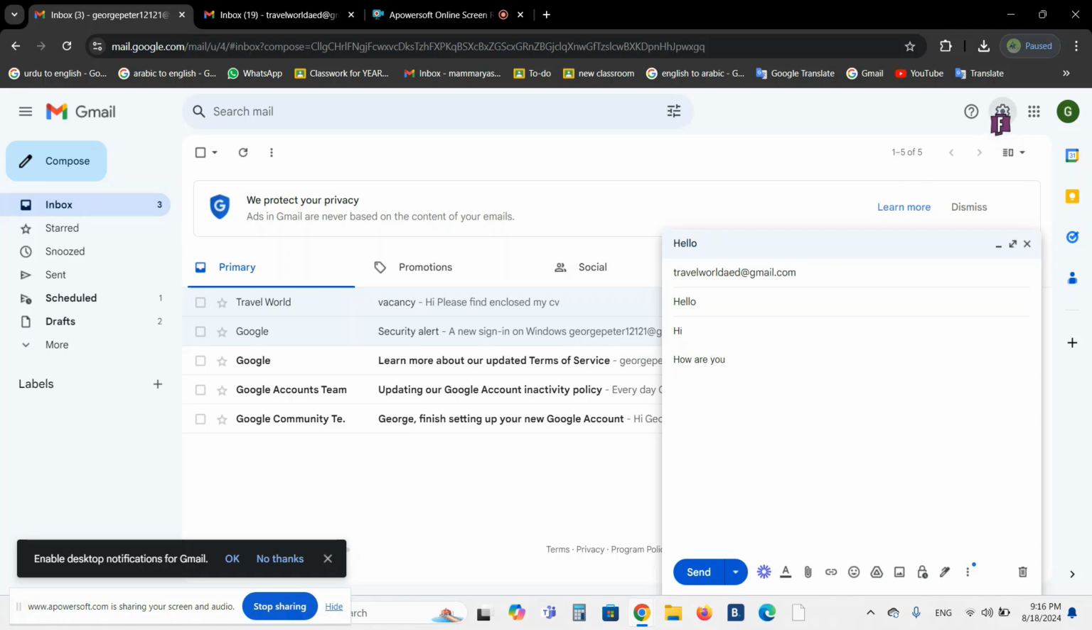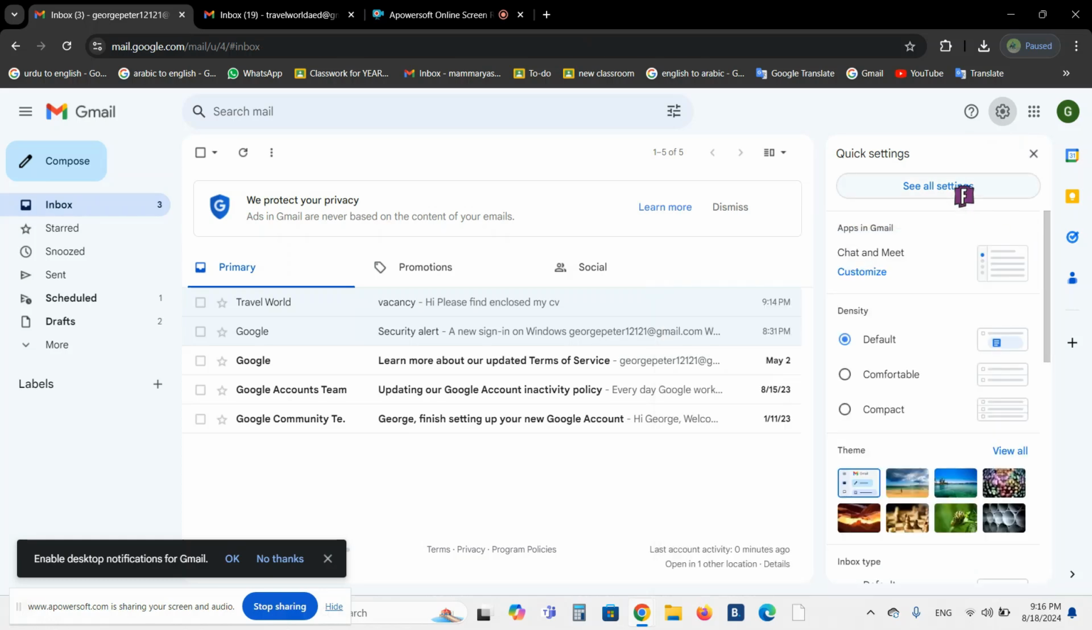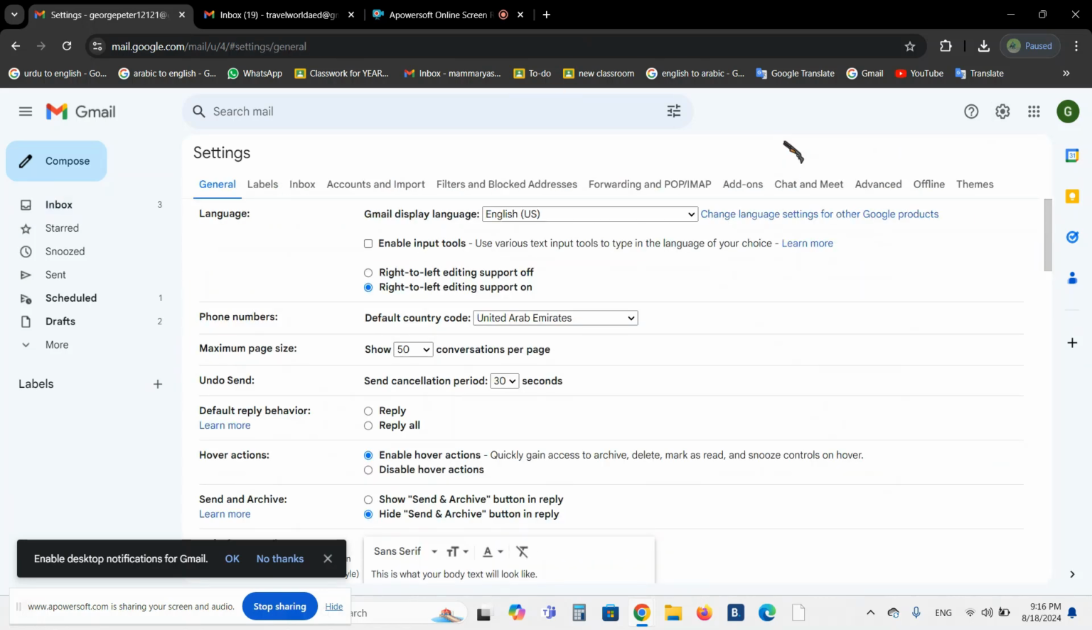If you want to see, let's look under the settings. Just click on the gear button and click view all settings. As soon as you click it, there is an option called undo send. We changed it last time to 30 seconds, but by default it is set to 5 seconds. So you can set it to the maximum and save it at 30 seconds, so you can undo the send for 30 seconds.